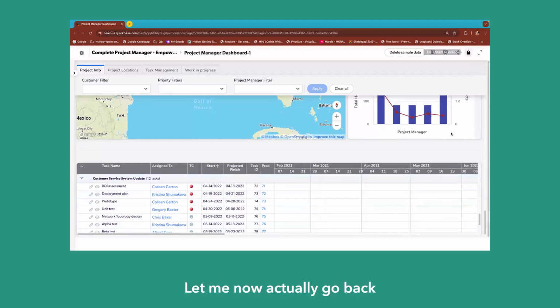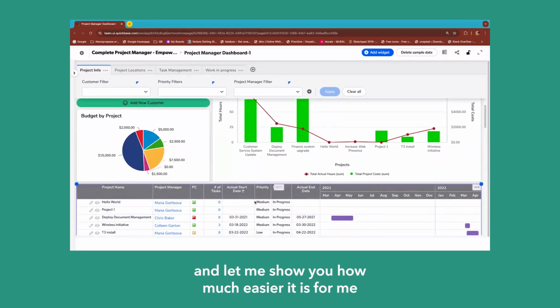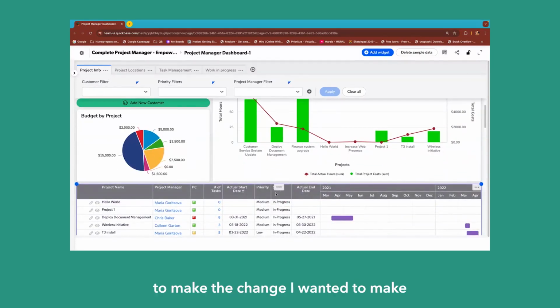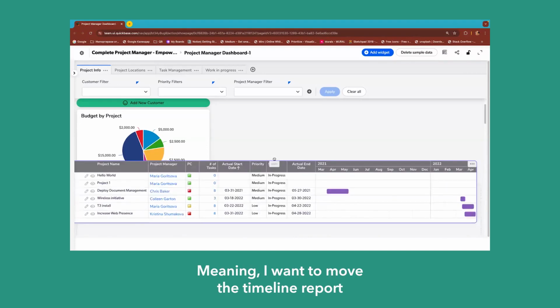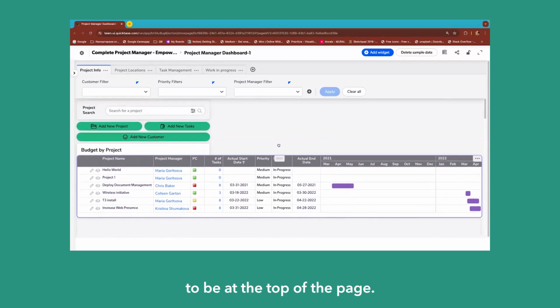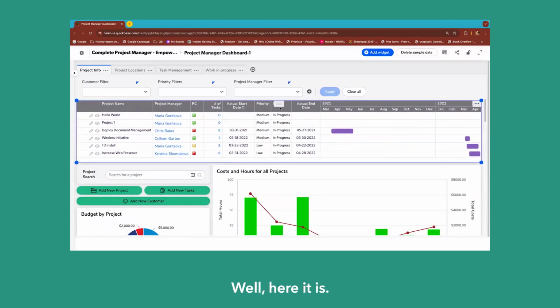Let me now go back and show you how much easier it is for me to make the change I wanted to make on the previous dashboard, meaning I want to move the timeline report to be at the top of the page. Voila, here it is. It's that easy.